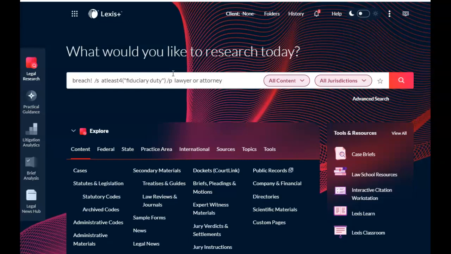So as a final review before we run our search, we have any form of the word breach within the same sentence of the phrase fiduciary duty, which has to appear at least 4 times for our document to be retrieved, and that fiduciary duty will need to be within the same paragraph as either the word lawyer or attorney. So let's run this search and see what we get.